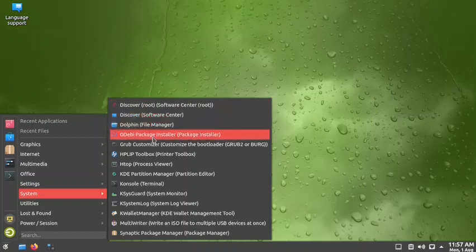You got the GDB package manager, Grub Customizer, HPLib toolbox, HTOP is there, KDE partition manager, console, K system guard, K system log is there, K Wallet Manager, Multi-Writer, Synaptic Package Manager, Package Manager.